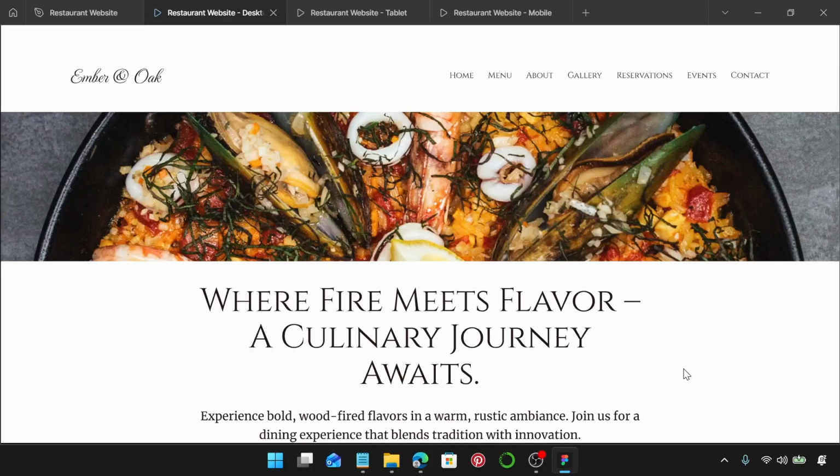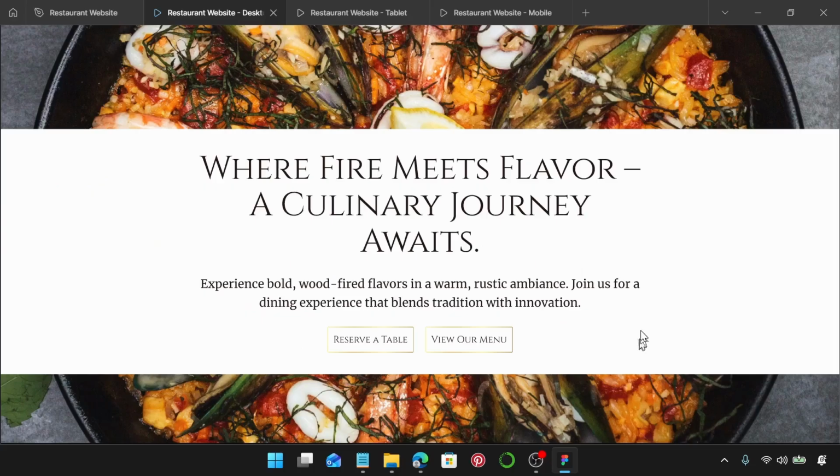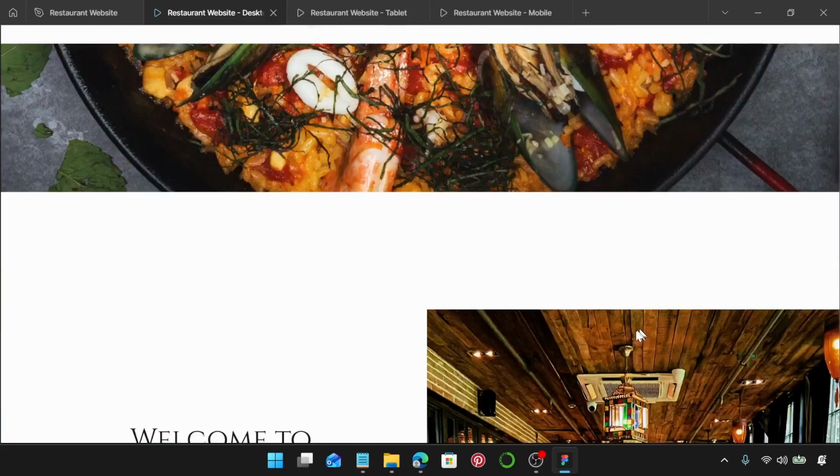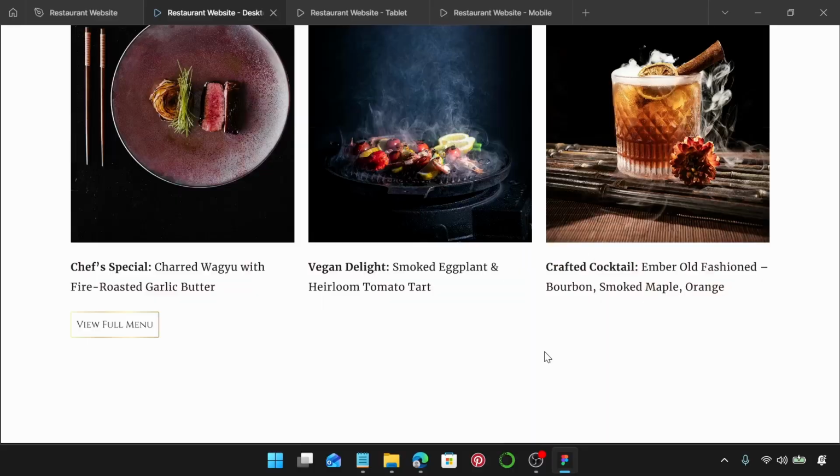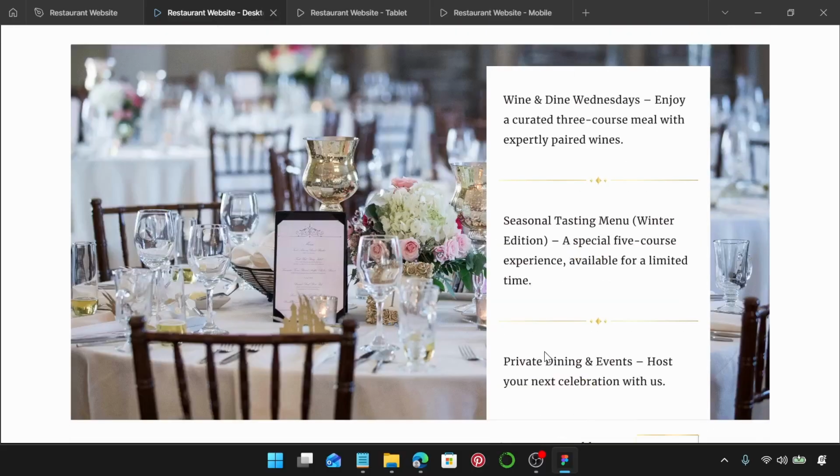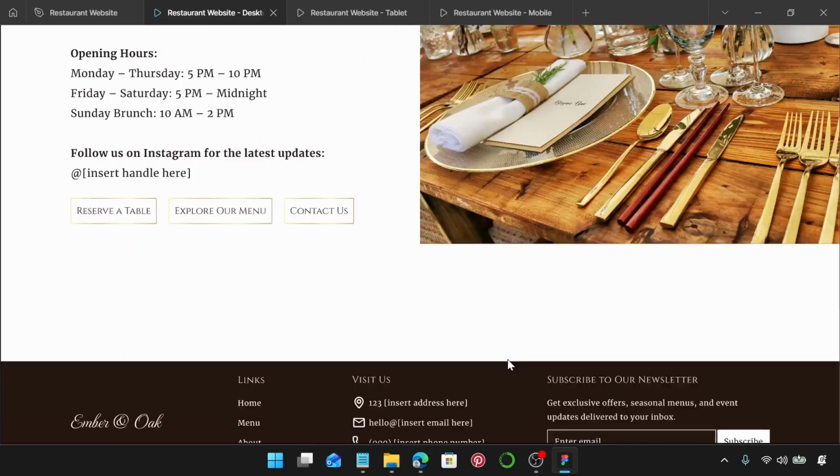In this project, we're going to create a complete restaurant website in the desktop, tablet, and mobile layout. And we're also going to create a prototype for the entire thing. So this is the home page for our website. I'm just going to scroll down to show you what it looks like.